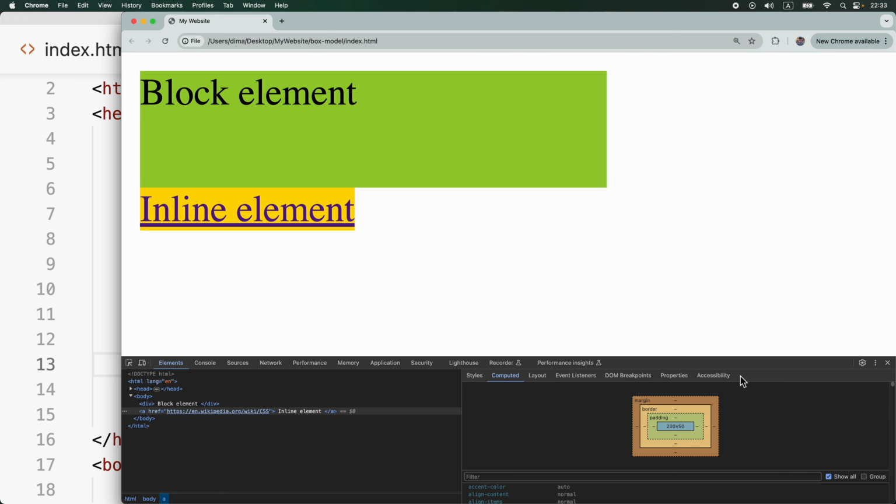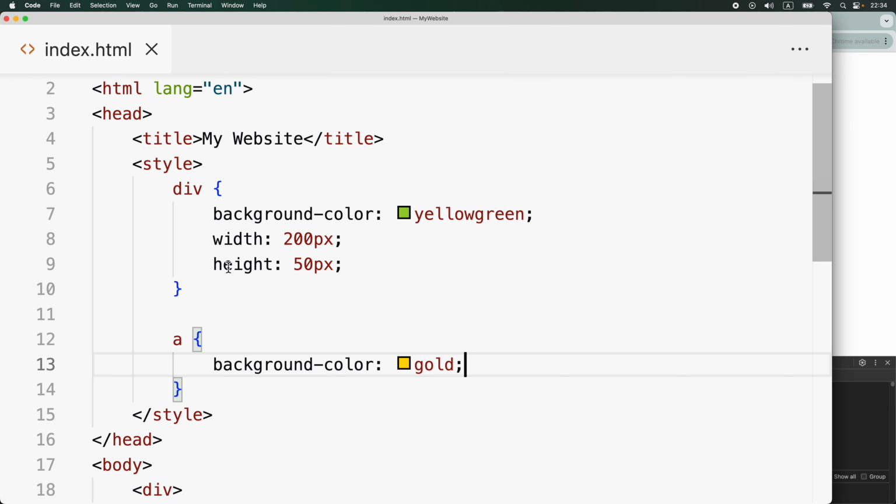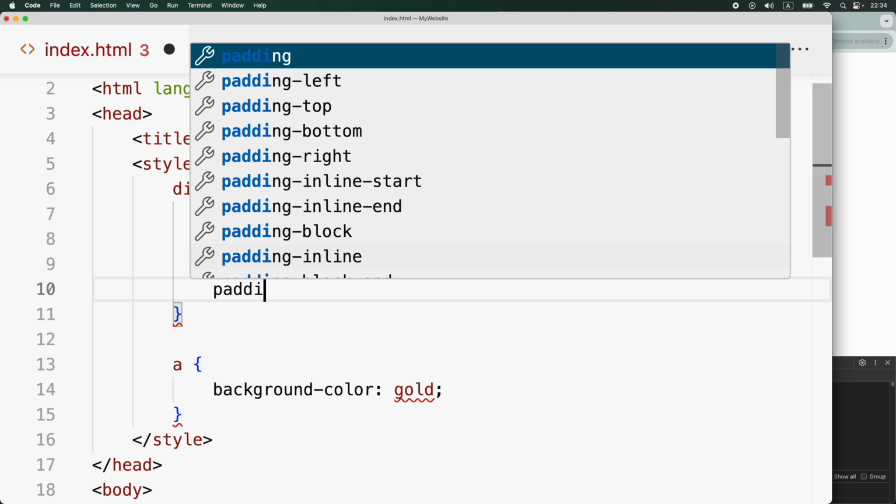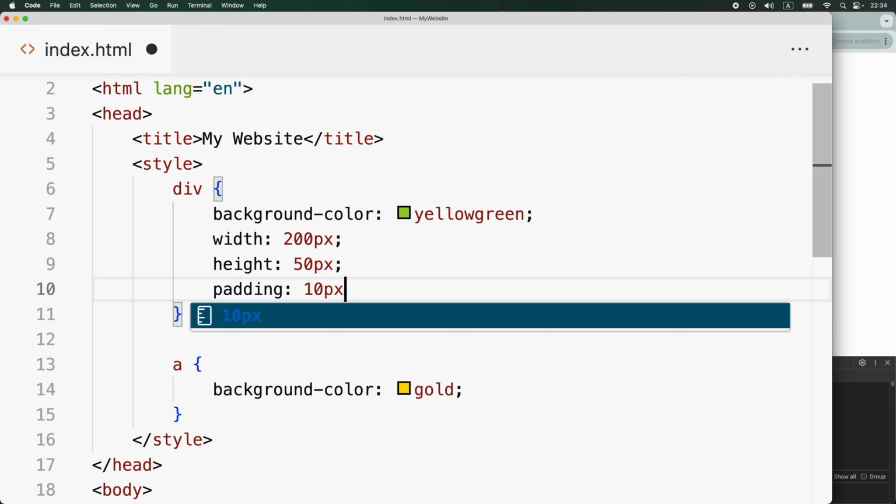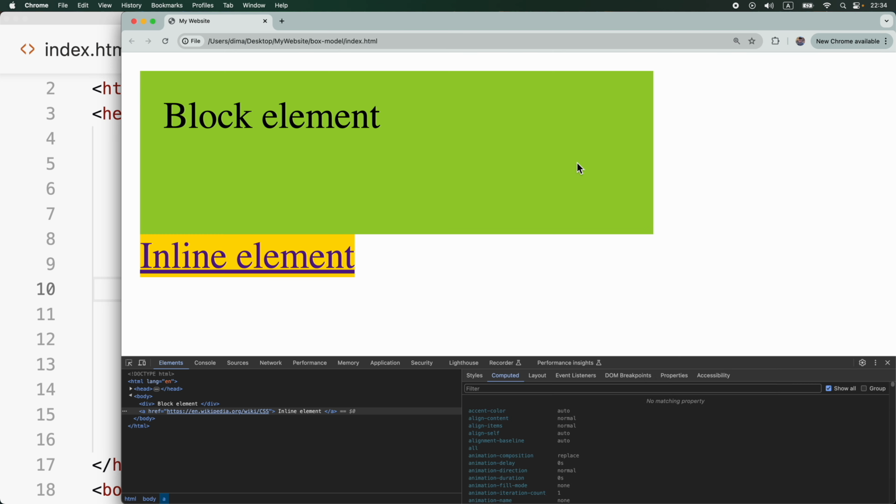Now the second layer in the box model is padding. Padding adds empty space around the content. We can configure it with the padding property. Let's add some padding to our div. It's gonna be padding, 10 pixels. Save the file, refresh the page.